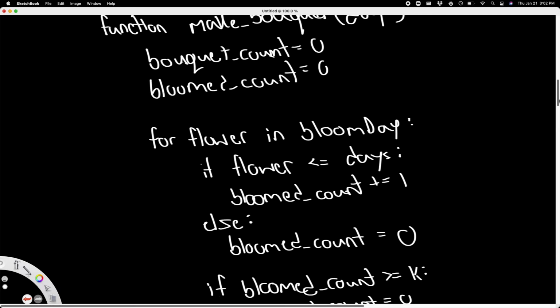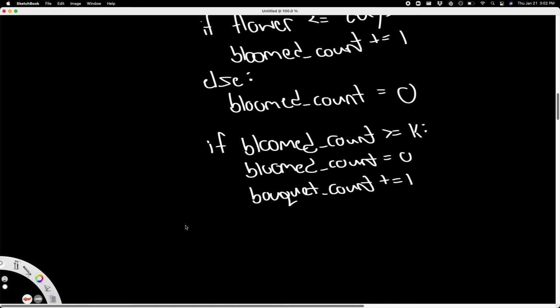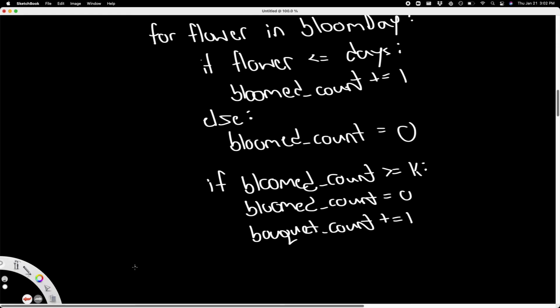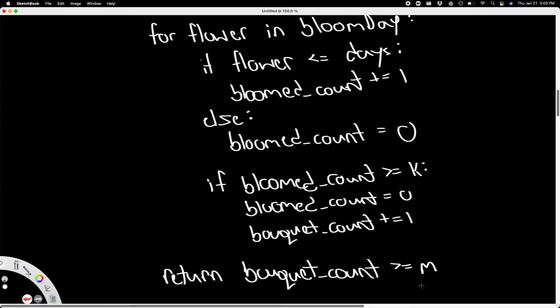Once we get out of this for loop, there's one more check we want to do. What we want to return is going to be a boolean. If we have enough bouquets, greater than or equal to m, then we return true. If not, we return false. So instead of breaking this up into an if and else, we can just return bouquet count is greater than or equal to m, where m is the amount of bouquets we want to make.